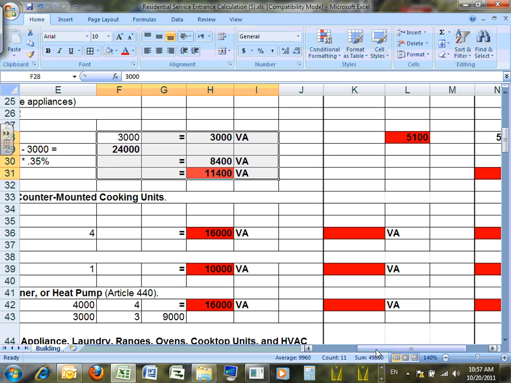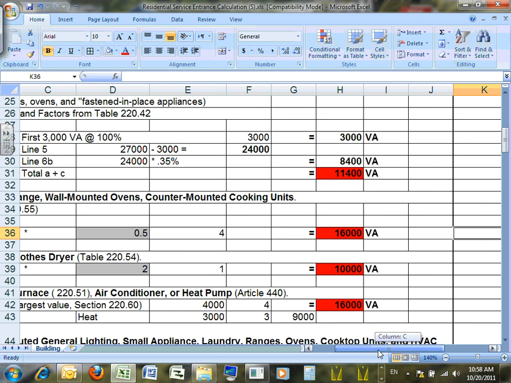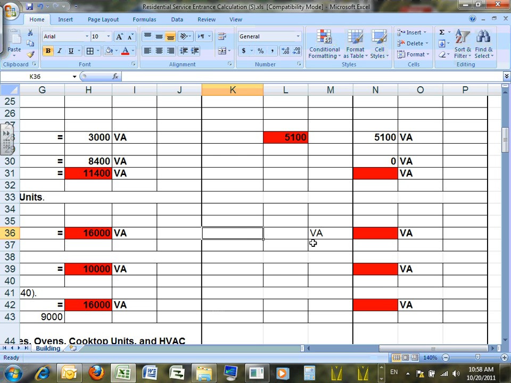Okay, I'm going to do the cooking equipment quickly with you guys here. Let's do the ranges. Volt-amp is volt-amp. For ranges, how many ranges do I have, and what's the volt-amp for the ranges? I have only one range.